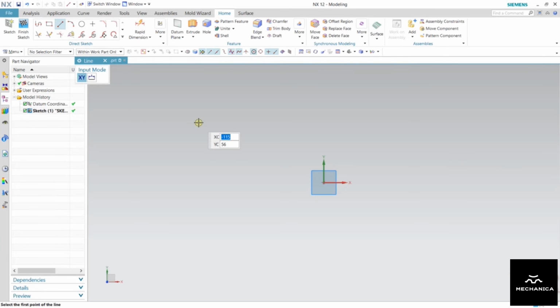So go to NX. Now inside this line, let's say I will start with this coordinate system. Now it is showing select the first point of the line. And now with the arrow we can see XC and YC coordinate. So let's say initially I insert the value 0, press tab, 0 and press enter. 0, 0 means origin is the first point of the line. After that, we can drag the mouse and we can see preview of a line.